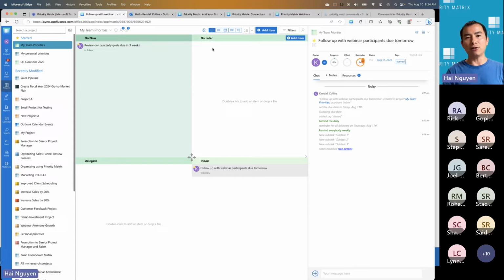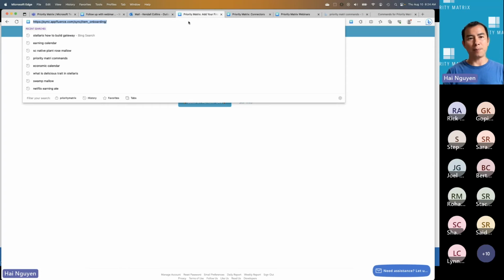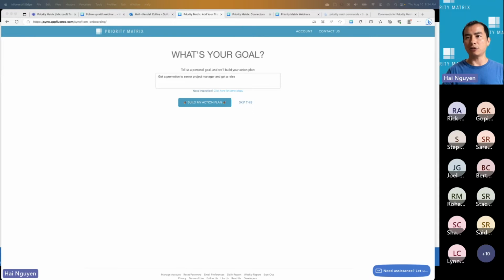One of the things you can do with Matrix is create overarching goals. I'm really excited about this capability because it's relatively new. So I'm going to go to this web page right here, and I'm going to send everyone this link inside the chat. So if you want access to this, you can go here.